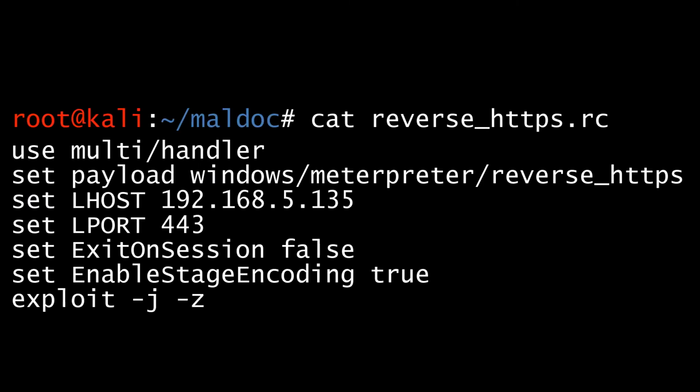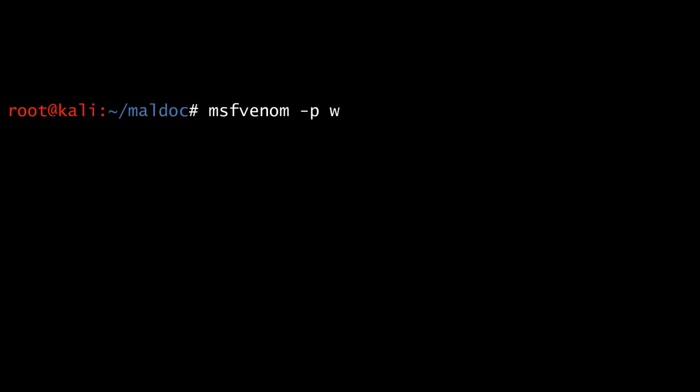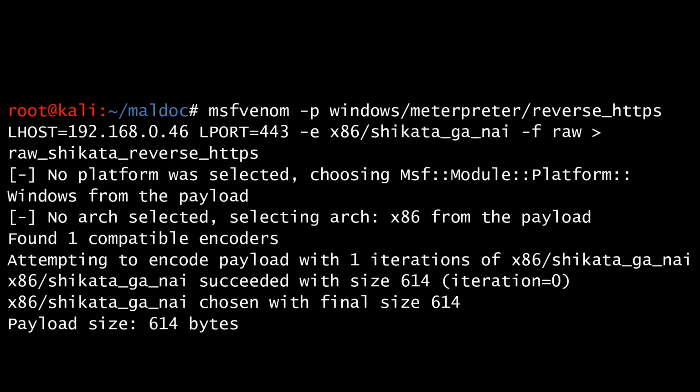First, I created a reverse HTTPS resource script. This is a step that I should do more often as it makes life so much easier. Next, I generated my ROM interpreter payload and saved it to a file.